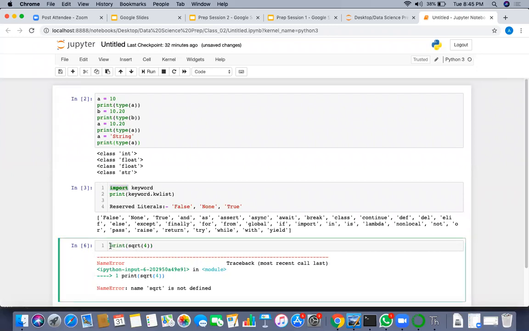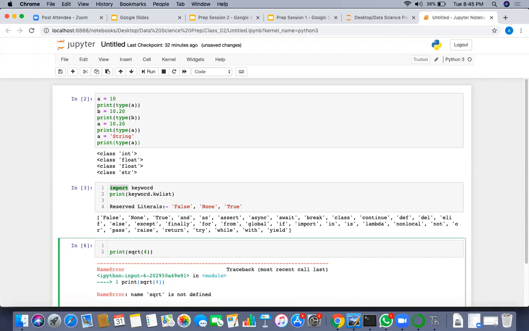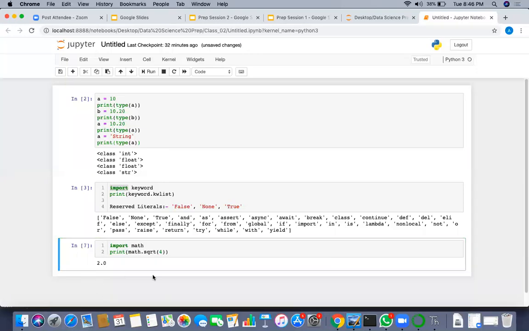Where it is available, there is the module called math. So you need to import the math module, and then you need to give the reference here, math.sqrt. Now you will be able to find the square root. So this sqrt function is available in the math module. So import is used to import the modules. Now if I run, it will give me the square root.